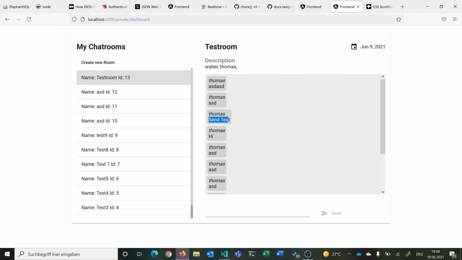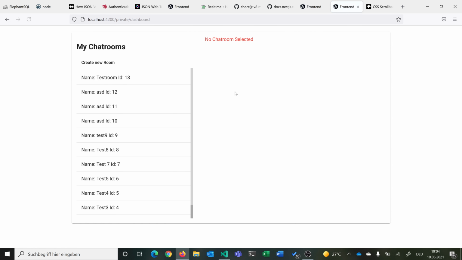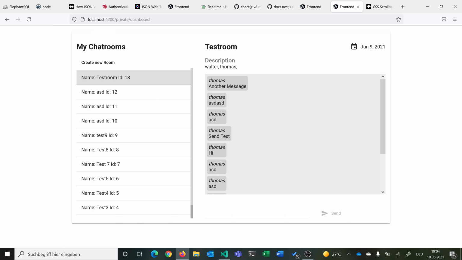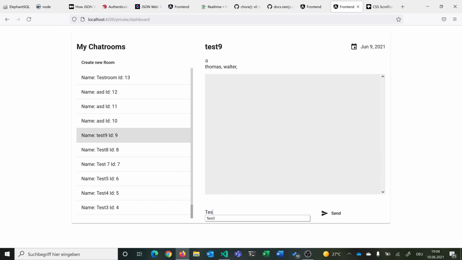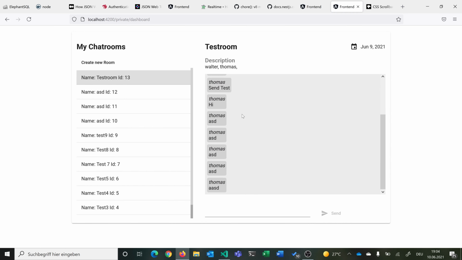Now you see we have here our send test message. Let's say another message and send, and then we reload the page. And then we go in the room, and then you see we have now added another message to this room. And this room here is still having no messages. This here is just having hi. Let's add something to room ID 9. Test only room 9. We send it. Then we have to do F5 and see that it's added to room 9 and the other room's not. So this seems to work fine.